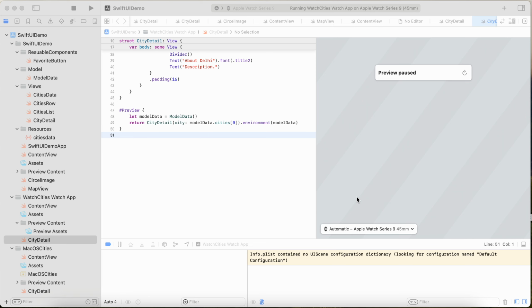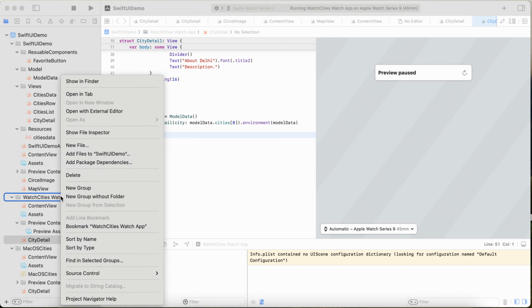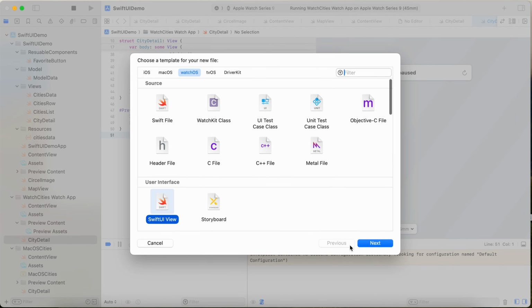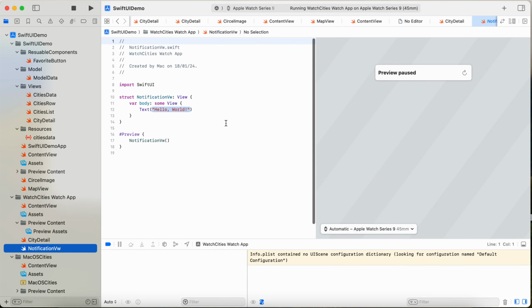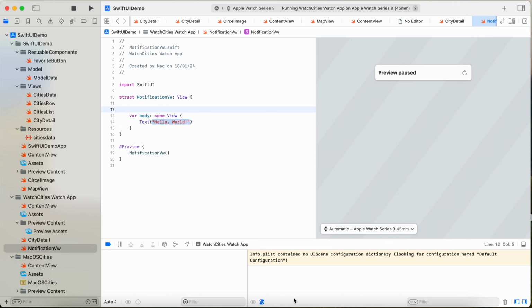Hi all, in this tutorial we will work on a custom notification interface for WatchOS. So let's get started. Let's add a new file, a SwiftUI view, and the name would be NotificationView, and so we have to add the body.